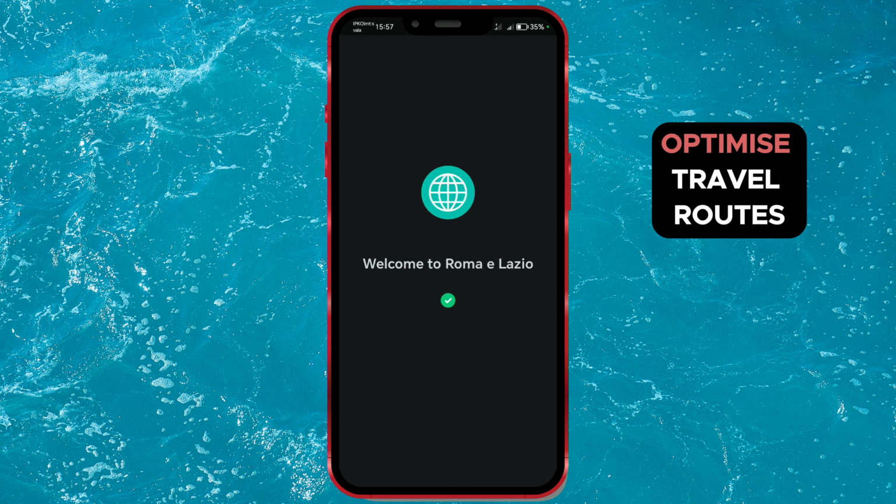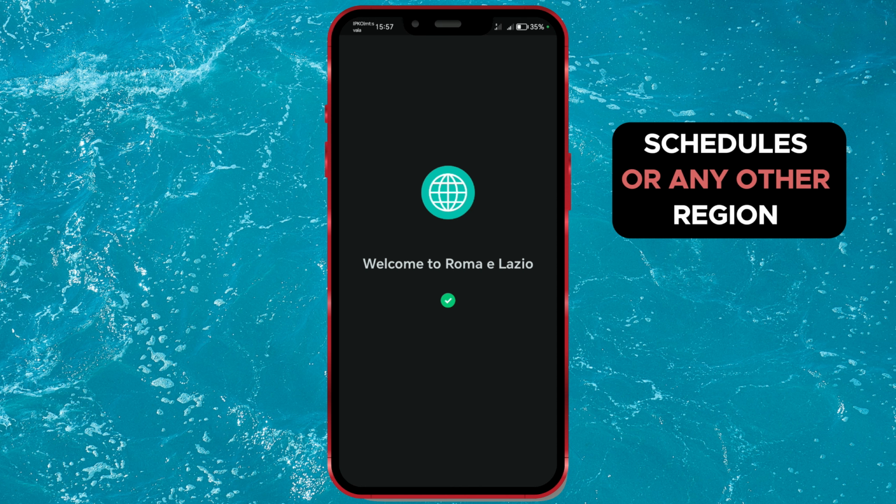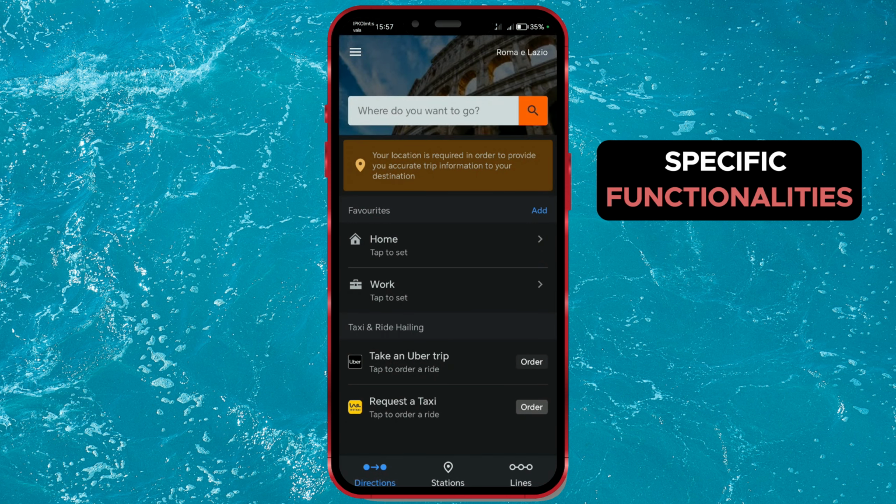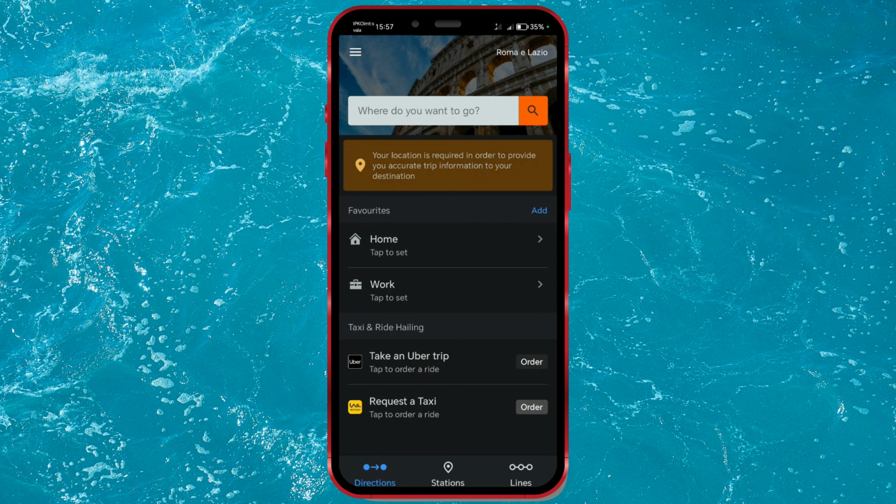Changing your region can optimize travel routes, schedules, or any other region-specific functionalities the Moovit app provides.